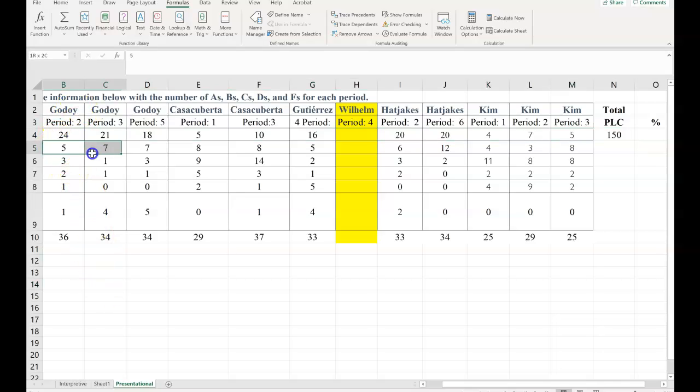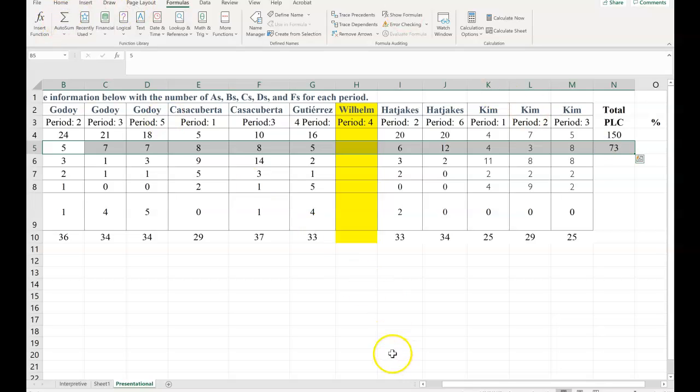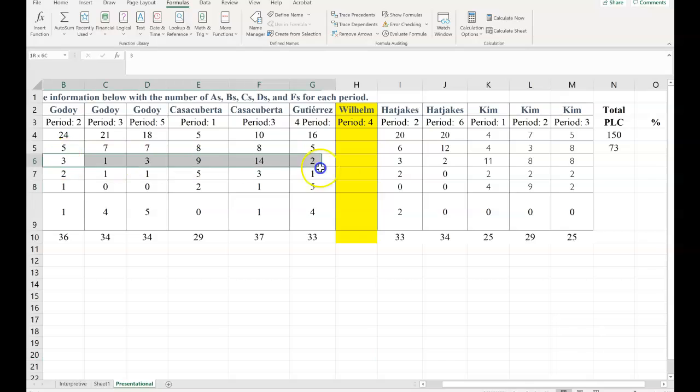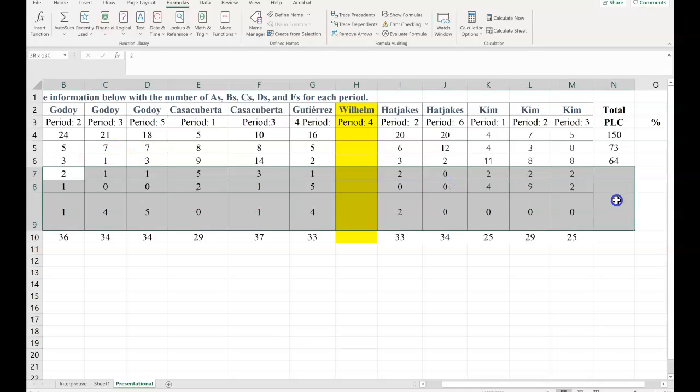I know it's a lot. This is again on our presentational data. If I look at the next row, 73 got a B. And that's much faster, right, than having to add it up by hand. 64 got a C.